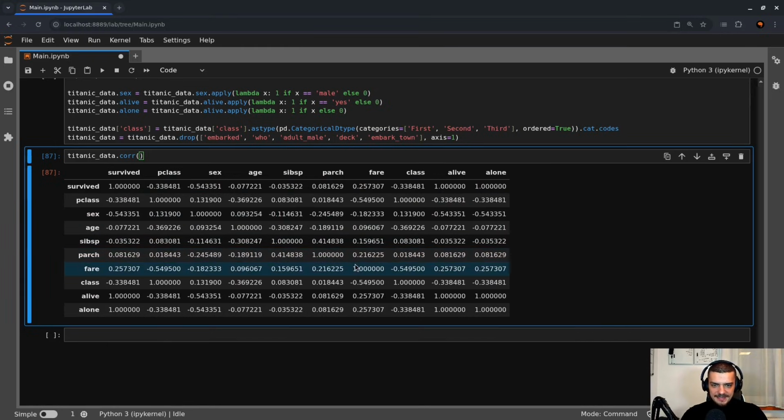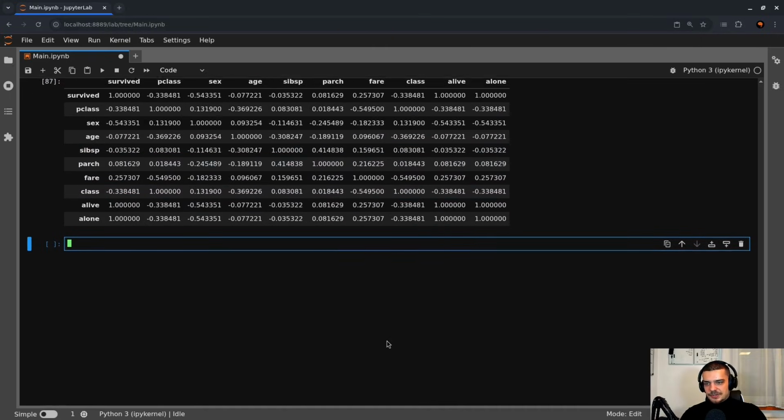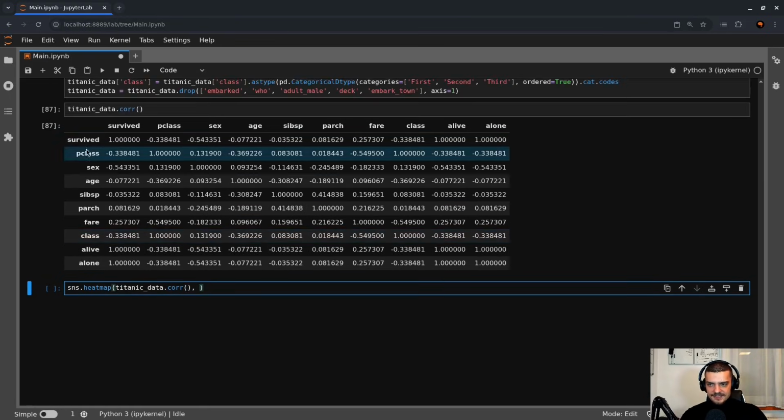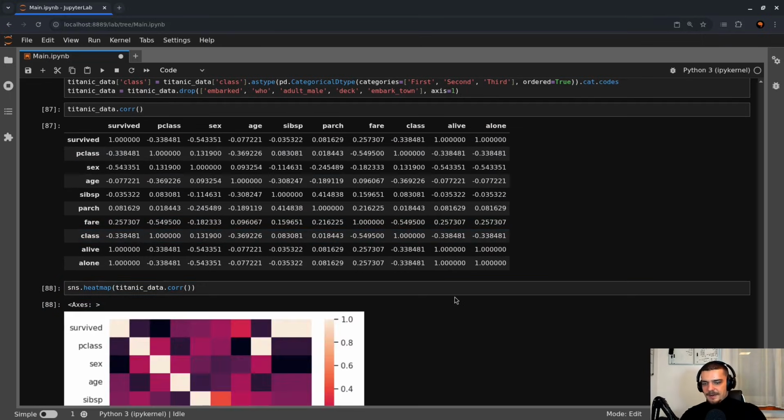But it's not clear to me. I don't see immediately here very strong correlations with my eyes unless I really look for them. I can see maybe that this is quite high negative or strong negative correlation, but it's difficult to spot the correlation. So what I like to do is use the heat map from Seaborn, which is sns.heatmap, and then I just pass titanic_data.corr, for example. And by the way, this can be used for any table data that you have. It doesn't have to be a correlation table.